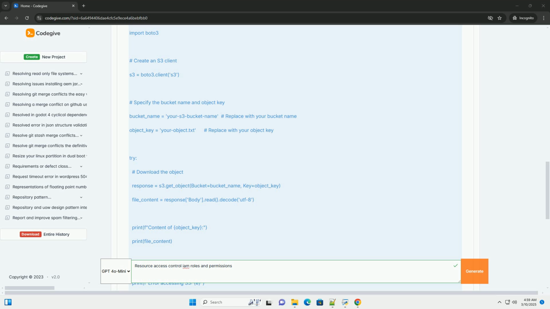Explanation: Version specifies the version of the policy language. Statement: an array of one or more policy statements. Effect: Allow, granting permission. Action: S3 get object allows retrieval of objects from the bucket. S3 list bucket allows listing the contents of the bucket. Resource: the ARN, Amazon Resource Name, of the S3 bucket and its contents. Replace your S3 bucket name with your actual bucket name. The slash asterisk wildcard refers to all objects within the bucket.